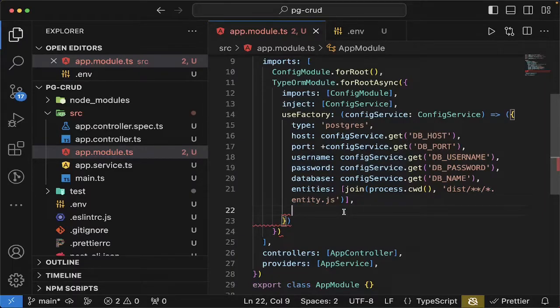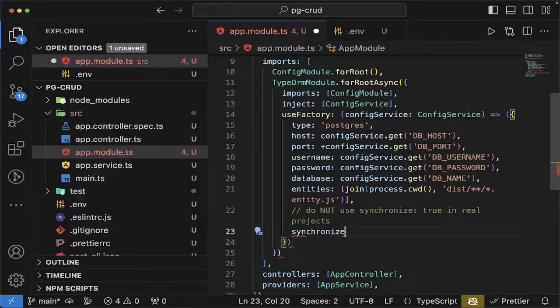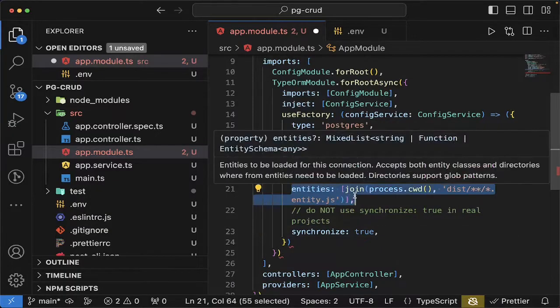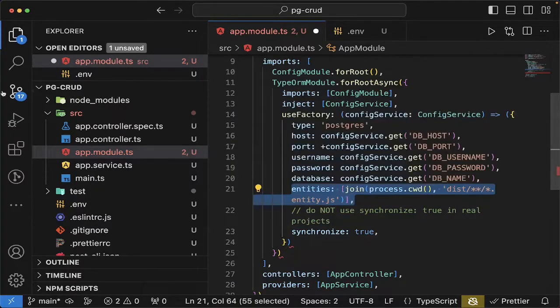One more thing I want to add here is something you should not use in a real project, but because migration is outside the scope of this tutorial, I'm going to make use of it. So do not use synchronize true in real projects. I'm going to say synchronize true. This is going to look at the entity files and use the information there to create or update the tables in the database. That is what this does.